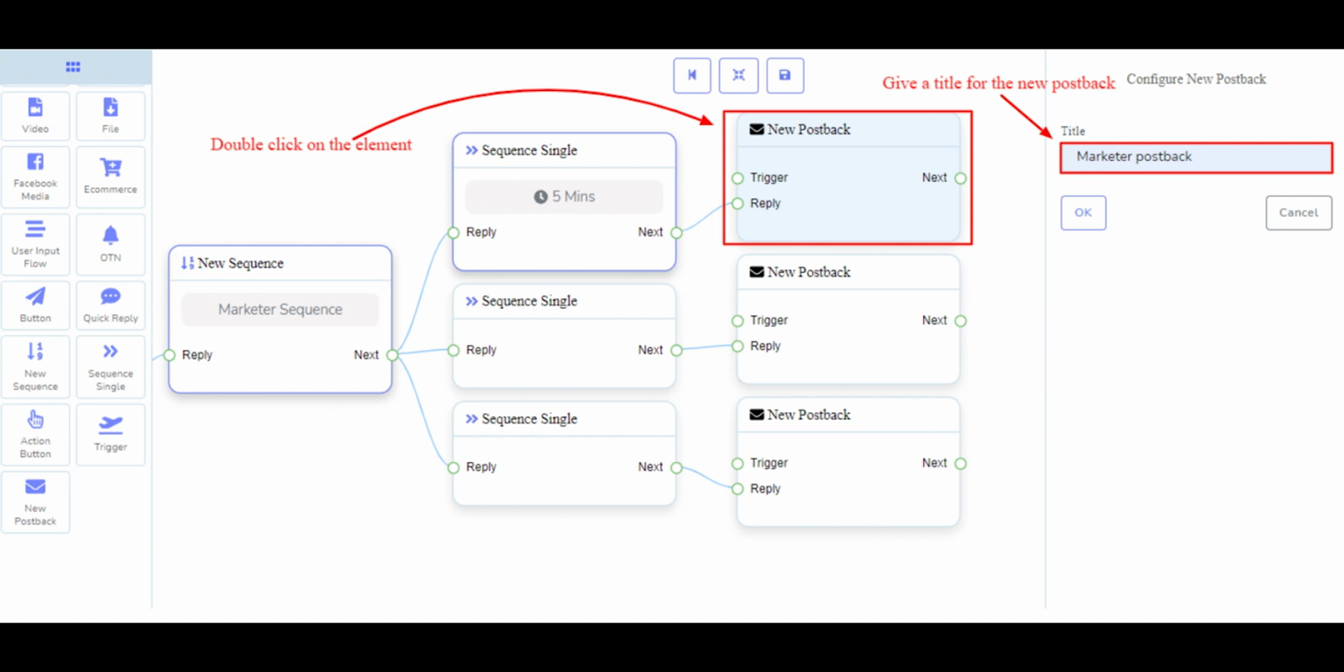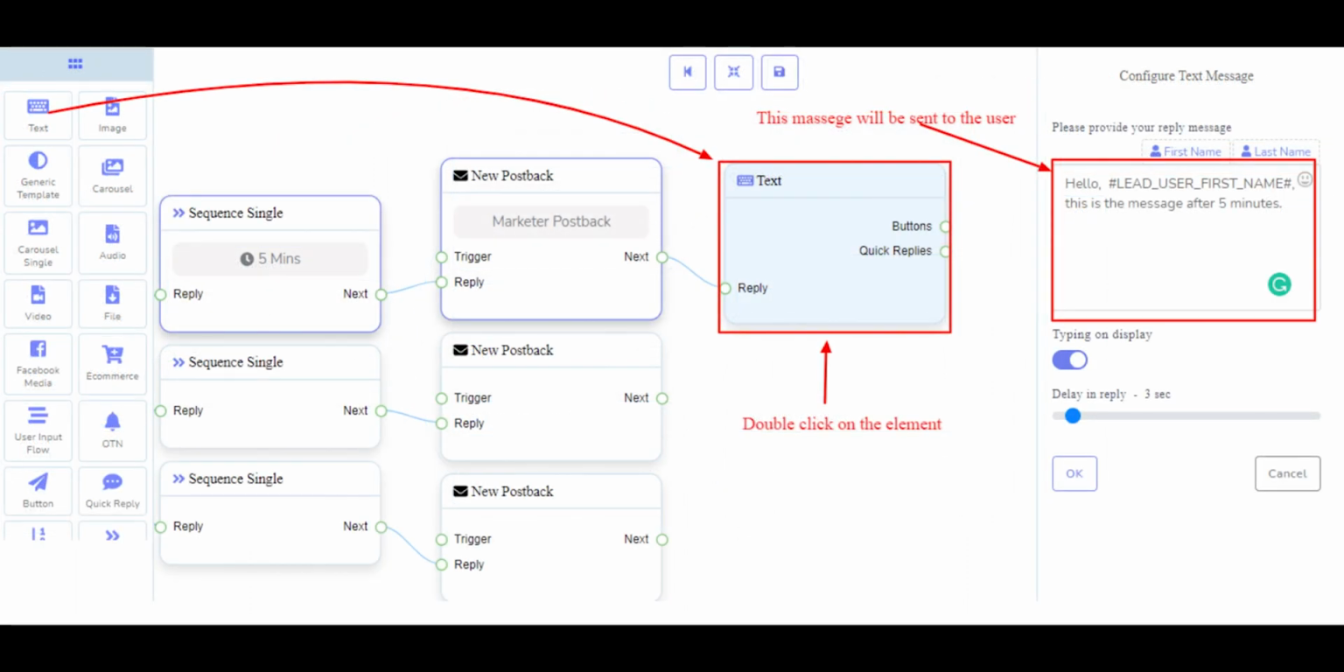After you have finished giving the title of each new postback, you have to connect another element to provide the message. Now drag and drop the text element after the new postback and connect it with the new postback. Then double-click on the text element, and write text to the form field like before. Besides text elements, you can, of course, connect elements like image, audio, file, video, and so on to the new postback element and add data accordingly. After the time I have specified in the sequence single element, the message in the text element will be delivered to the subscribers. Now click on the Rearrange to rearrange your bot, and the Save button to save it.